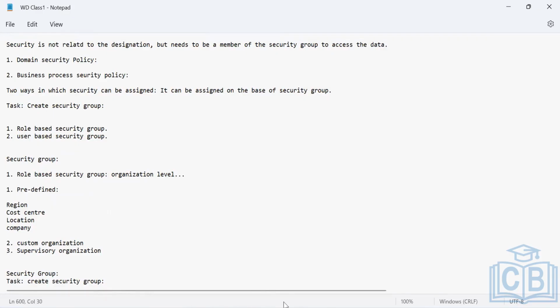Anyways, I have to start both. That's the reason I'm asking you, because we are left with hardly 10 minutes. If I start the configuration of role-based security group, it will not finish in 10 minutes. It will take approximately 20-25 minutes. Better to explain about user-based security group. Let's understand the user-based security group, and then tomorrow, when we meet, we will again start with role-based only. Guys, we understood.